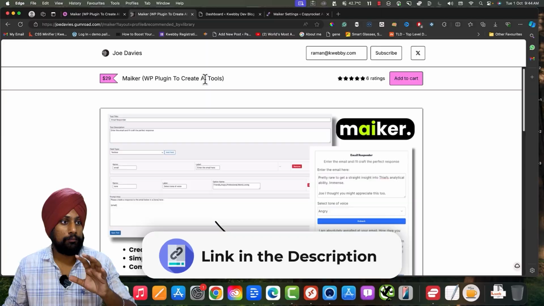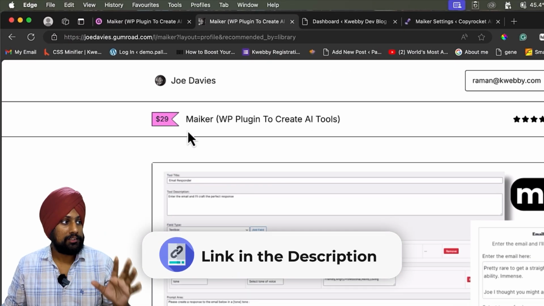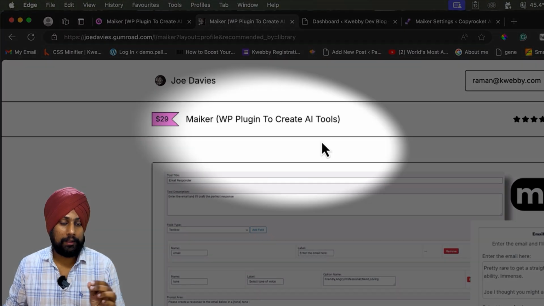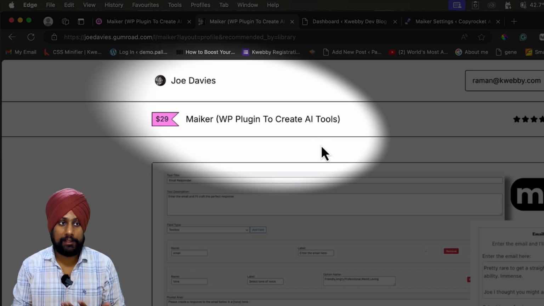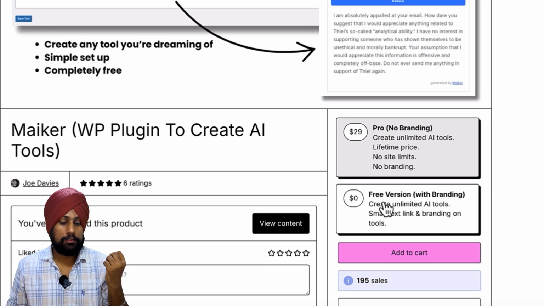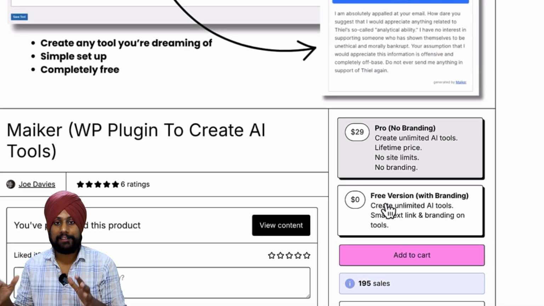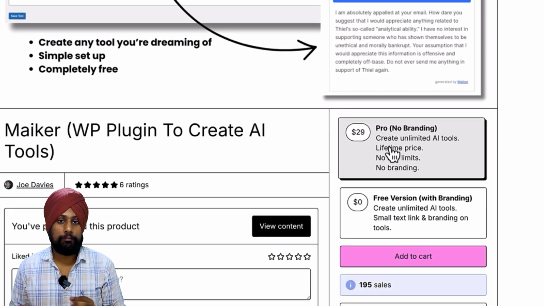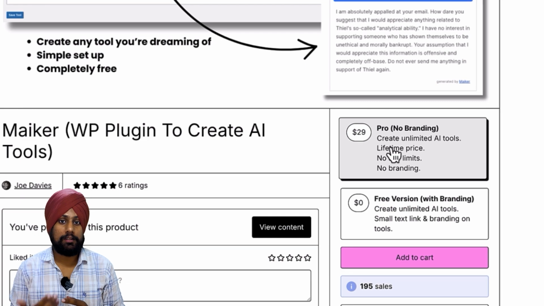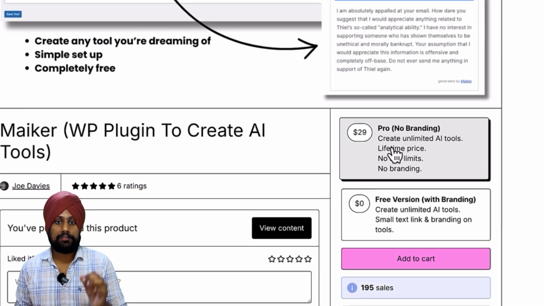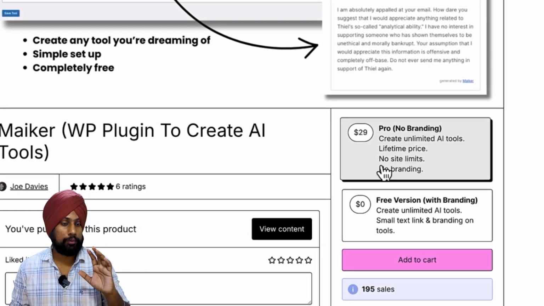The first thing you need to do is follow the first link in the description box, which will redirect you to this particular tool. This is the Maker WP plugin to create AI tools based on text. They have two options to buy. First is the free version, which includes the branding. They include their own logo or a text contextual link, and there is a pro version without any branding, so you can customize colors, etc.